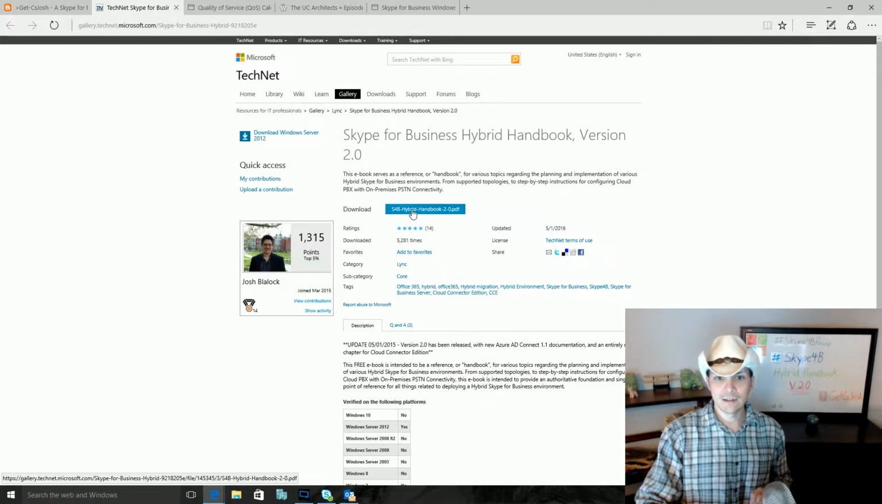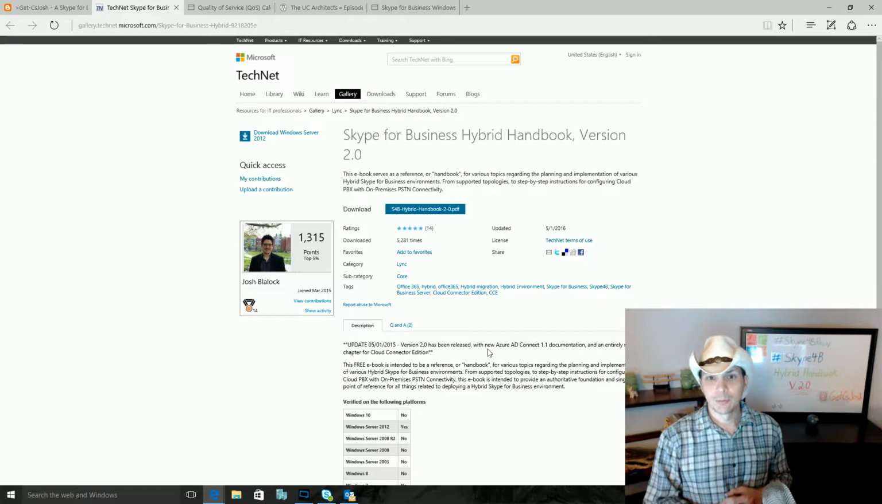We can see here it is, our PDF, Skype for Business Hybrid Handbook 2.0 PDF format, and a brief description of the download with this little blurb that I need to correct with the date on. It should be 2016, but I just call out the things that I updated here, or at least the high-level things. There were a number of grammar corrections that I went through and did as well.